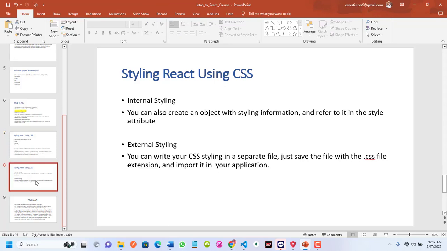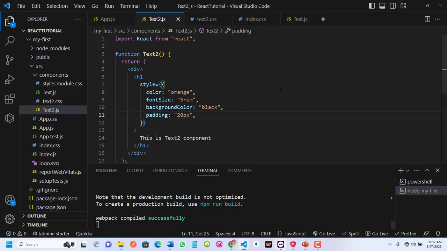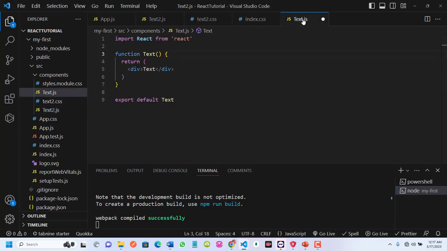So let's look at another styling which we'll be using, which is internal styling, which you're familiar with from your HTML and CSS class. Internal styling, you can also create an object with styling information and refer to it in the style attributes. So let's create an internal styling. I'll go to the first component, which is text.js. Inside this function here, I'll create my internal styling.